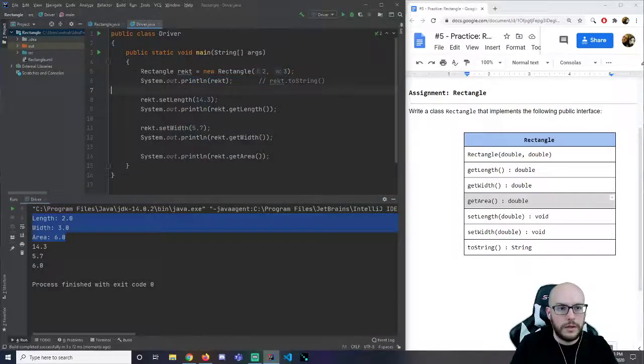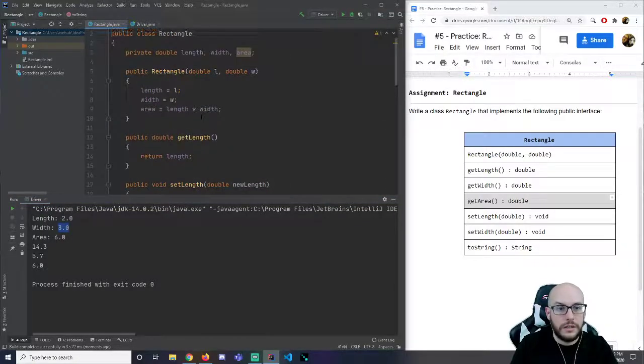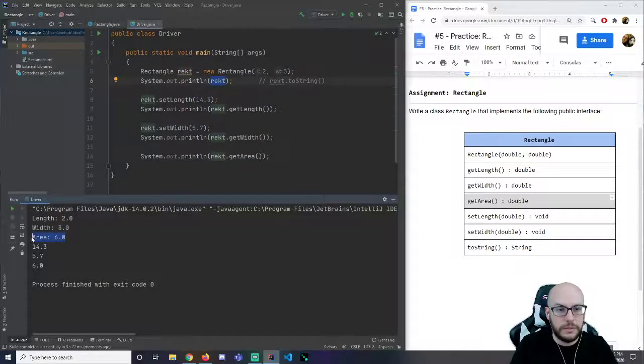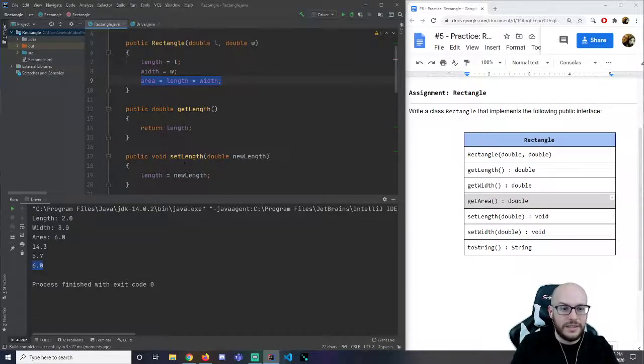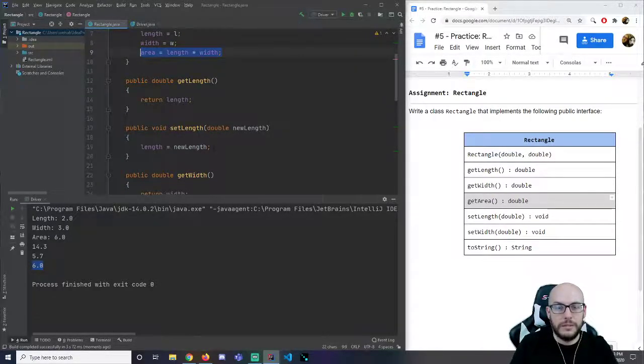Right, so right away I create my rectangle with a length of 2 and 3. We then display it, right? We print it off. So we see our length, our width, and in that constructor, we are performing a calculation. We're initializing area, 6.0. That looks good. However, the problem is I come in here and I change my length, I change my width, but I didn't change my area. So the next thought process is, okay, well, whenever I set length, let's also update area.